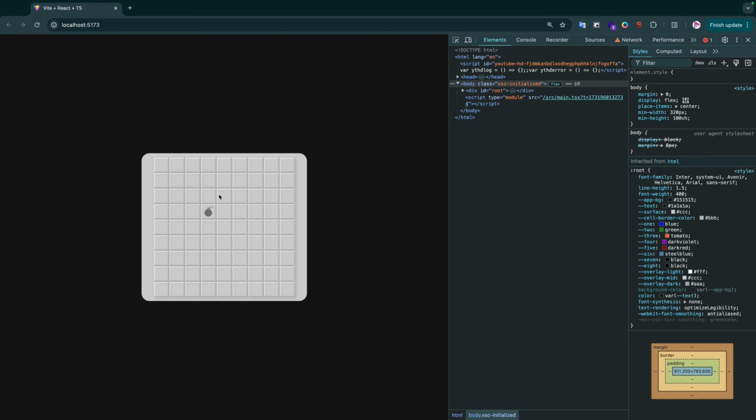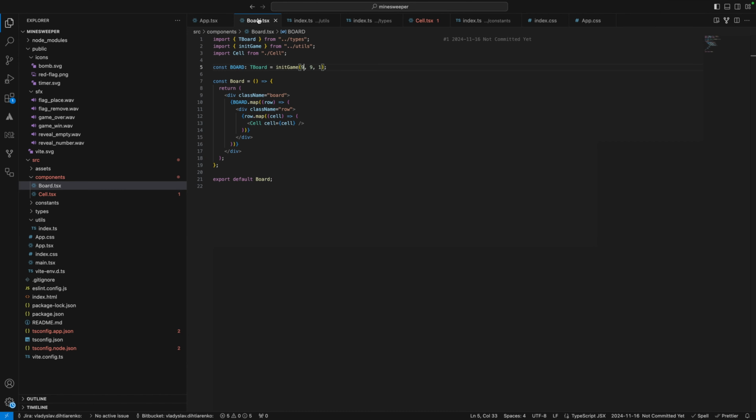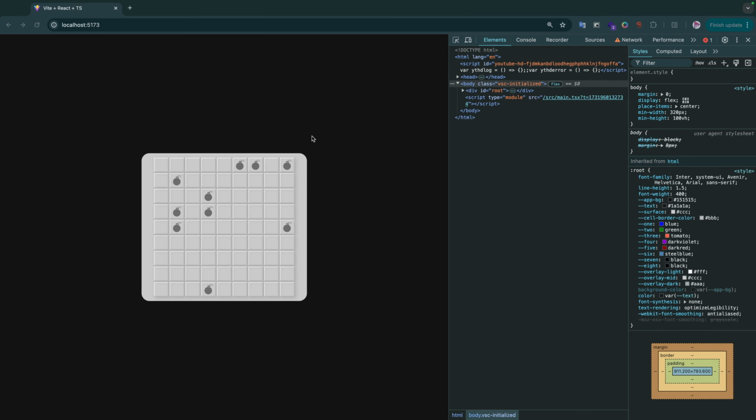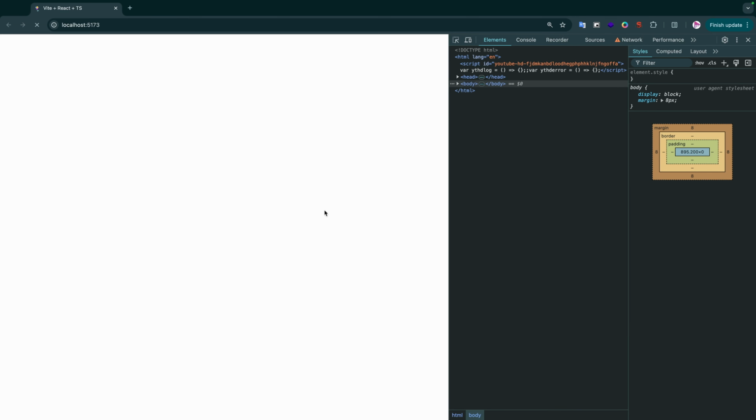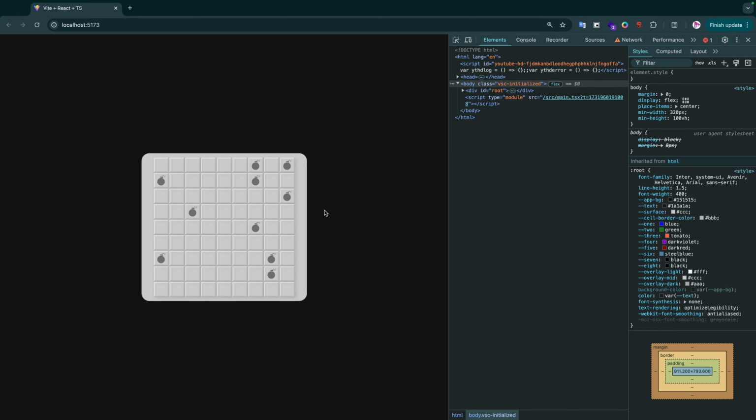Now we're setting only one mine, but if we go to the board component and type that we need 10 total mines, you'll see overall 10 mines on the board. And if we refresh the page, each time you will get a different board with random places for mines. And the last step is to fill cells with the number of mines around each cell.